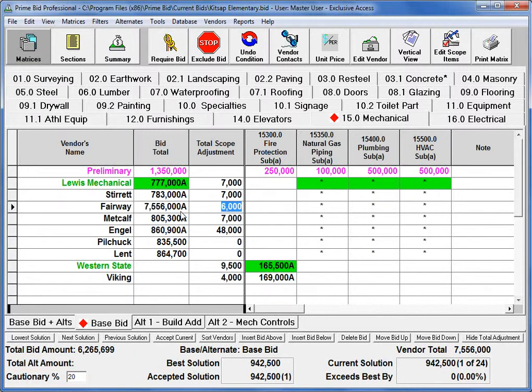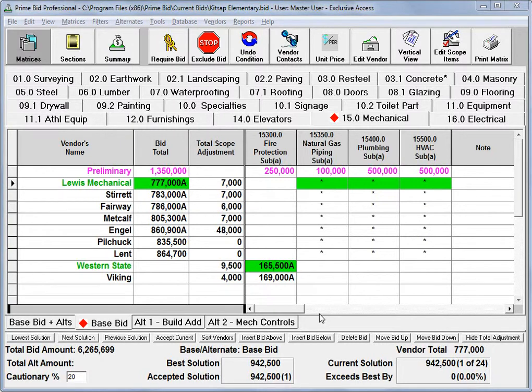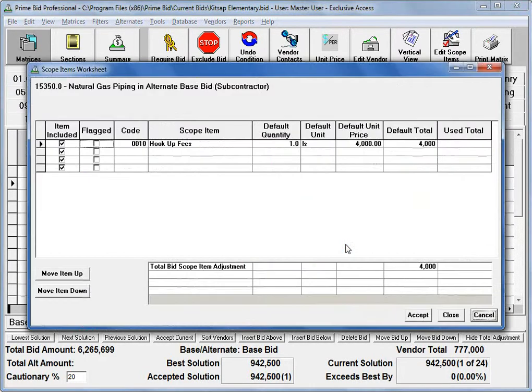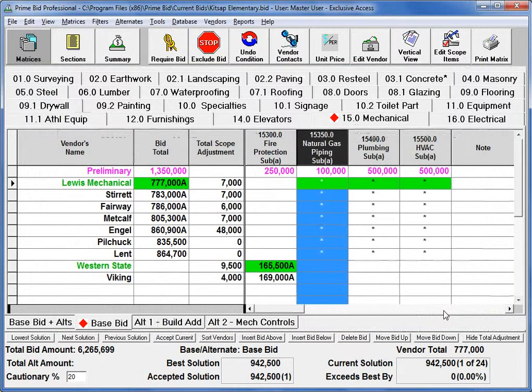And that will become the adjusted number. Screwed that up. In the mechanical matrix, you have two things working to your advantage. Number one, you receive the scope letters the day before the morning of the bid that help you analyze the list of scope items that need to be added to the scope items worksheets for the sections. You can add and edit the scope items worksheet by highlighting a section and picking the Edit Scope Items worksheet. You can change and add these on the fly, or you can set them up all at one time.